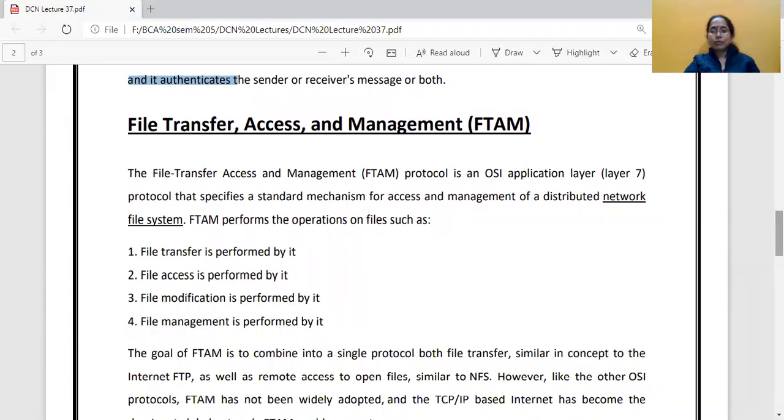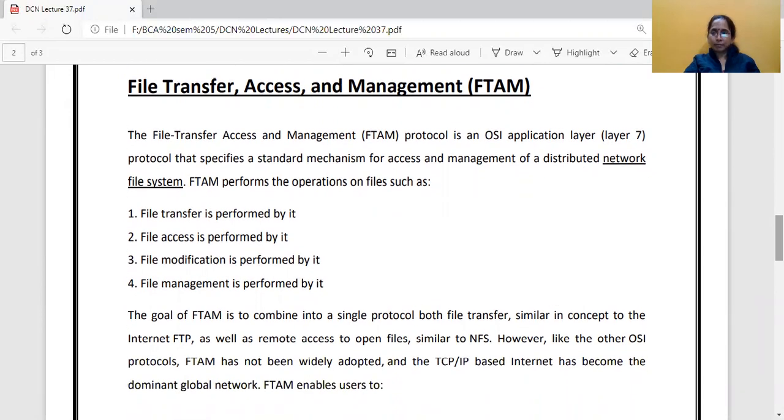So that's all for the introduction for an application layer protocol. Next, we are starting with FTAM topic. ये आपके syllabus का application layer heading के अंदर first topic है, that is FTAM, file transfer, access and management. It is a protocol in OSI application layer 7 model that specifies a standard mechanism for access and management of a distributed network file system.